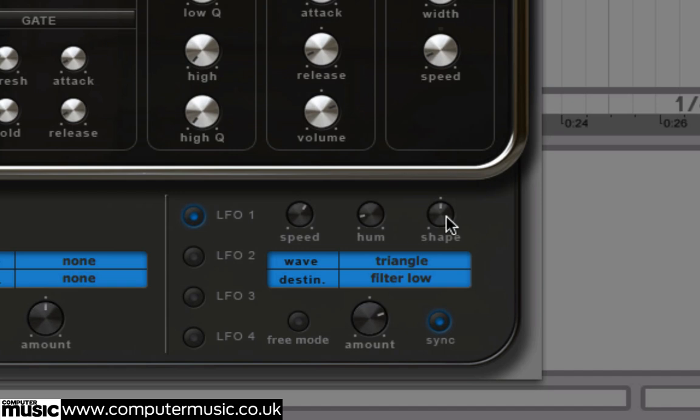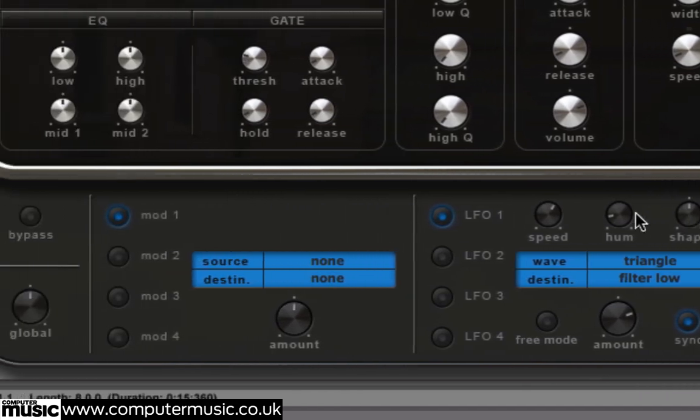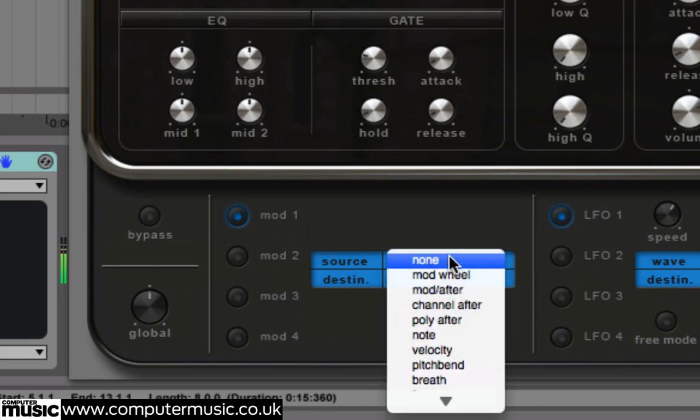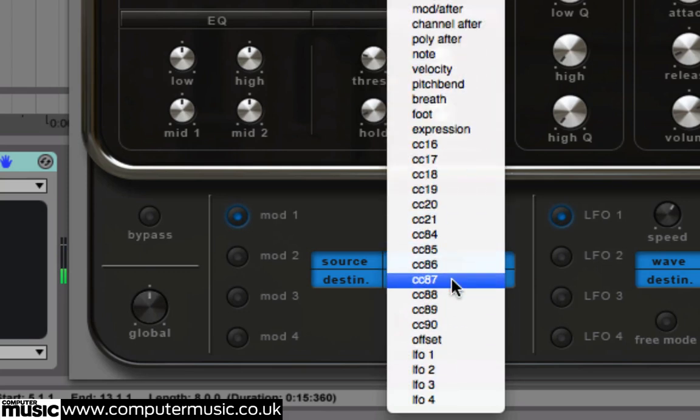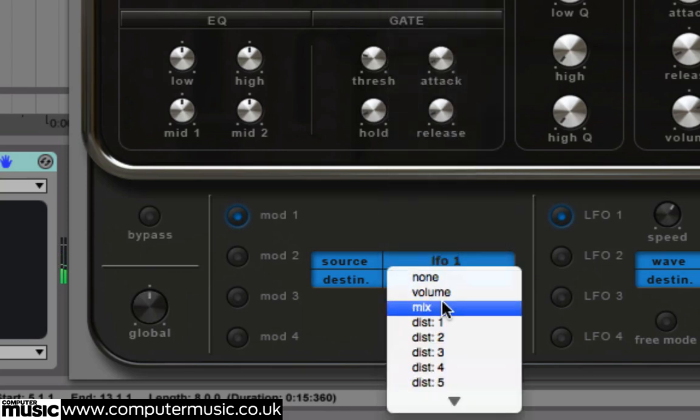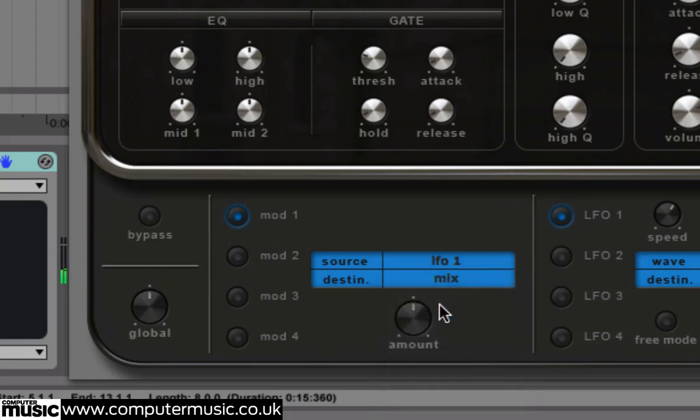The plugin features a flexible modulation matrix, found at the bottom, with 4 assignable modulation slots available for routing. With Mod 1, our first modulation slot, selected, set LFO 1 as the source, and mix as the destination. Now push up the amount knob to maximum, and hear how some of our original dry signal is rhythmically mixed in, following the shape of LFO 1's movement.